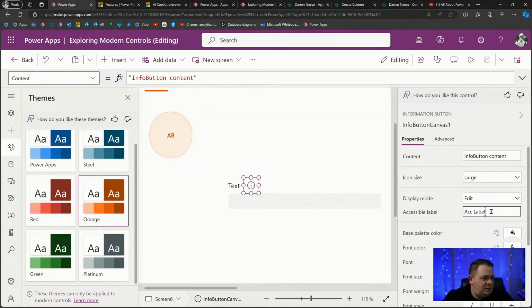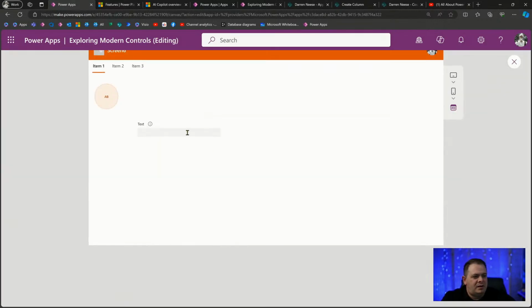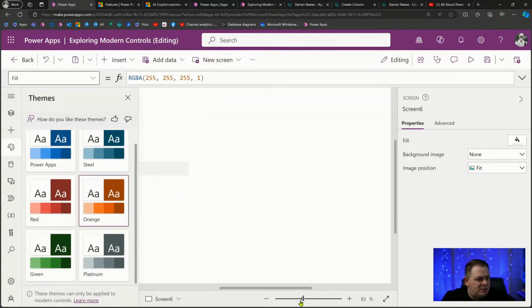Access label. Okay, so if I run this and I hover, oh, look, it changes colors when I go over it. And I click on it, there's the information. I sort of like it. Yeah, these modern controls are pretty cool.